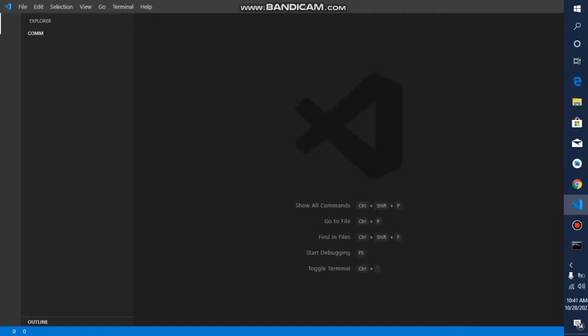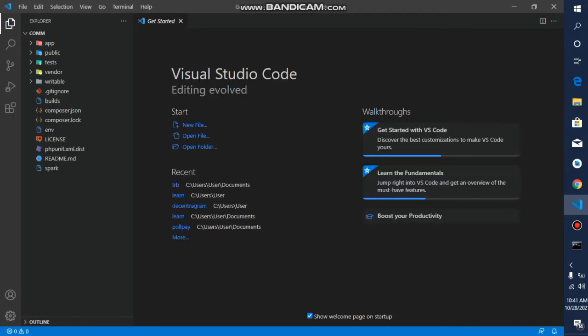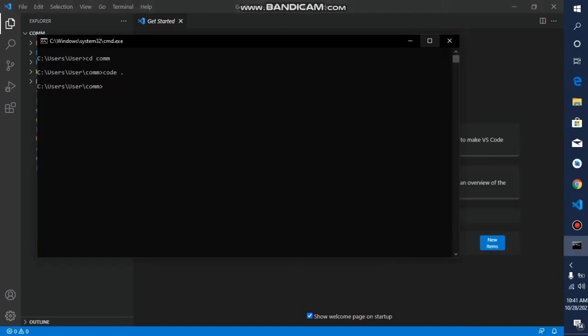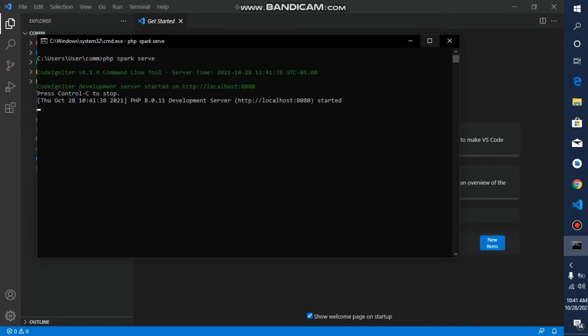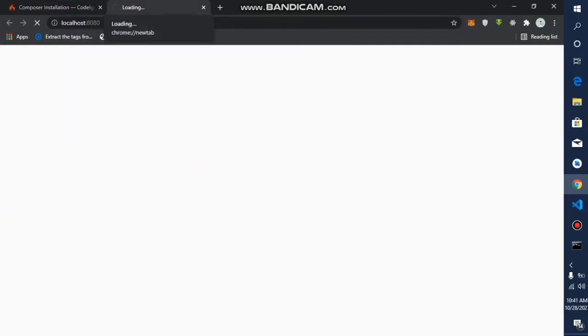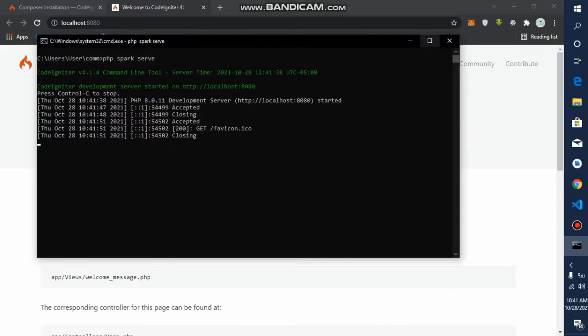Okay, so I've opened it. The first command here, I'm pretty sure we know it, but in case you don't know it and you are new to it, it is php spark serve, which is to run our PHP code. It just runs our PHP code for us on this local server. So we can go ahead and test that. We have it now running.